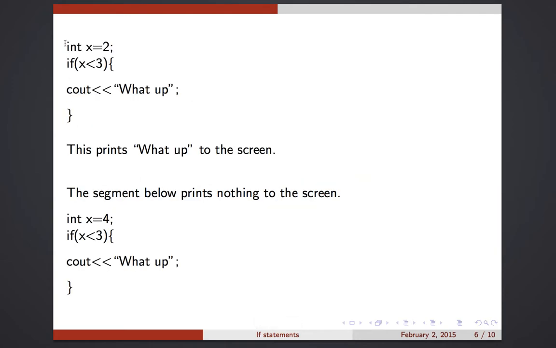So here you go. Consider this segment of code here. Int x equals 2. If x is smaller than 3, then do what's inside of here. Well, 2 is smaller than 3. When the computer gets to this line here, the value of x is 2. 2 is smaller than 3. This is a true statement. Therefore, the computer goes into the if statement, goes into this code here, and does whatever is written here. So it will print what up to the screen.